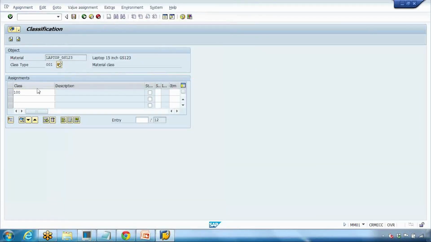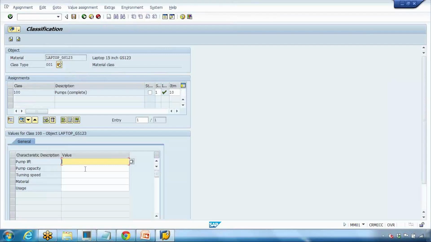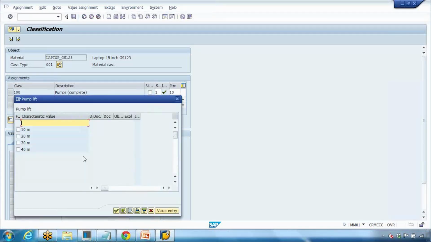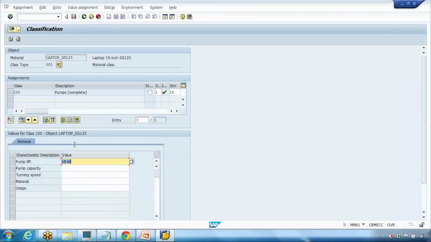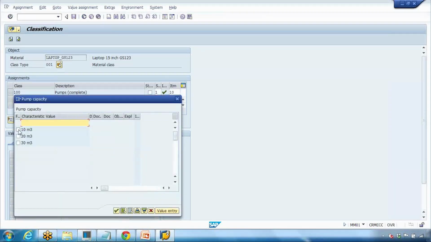Once you select pump, press enter. And here at the bottom, it will show you some fields like pump lift, pump capacity, pump speed, material usage. So if I say pump lift, open that. So pump lift is 10 m, 10 meter, whatever the unit of measure is. And pump capacity, here I can maintain the pump capacity as 10 m3. And I can say okay.